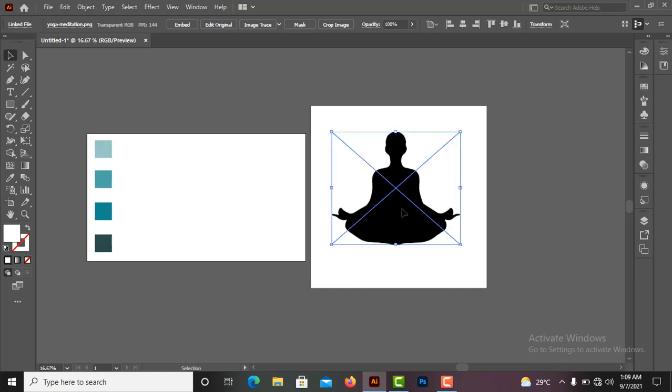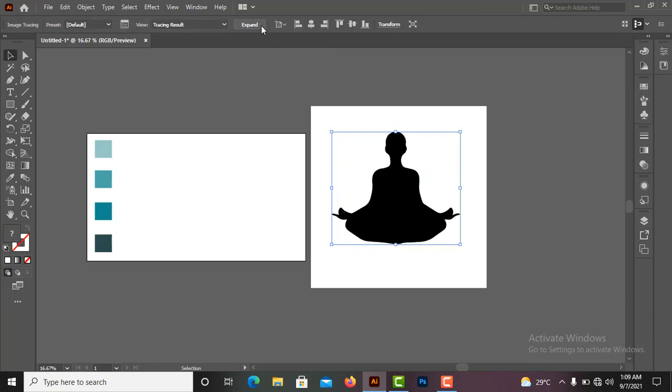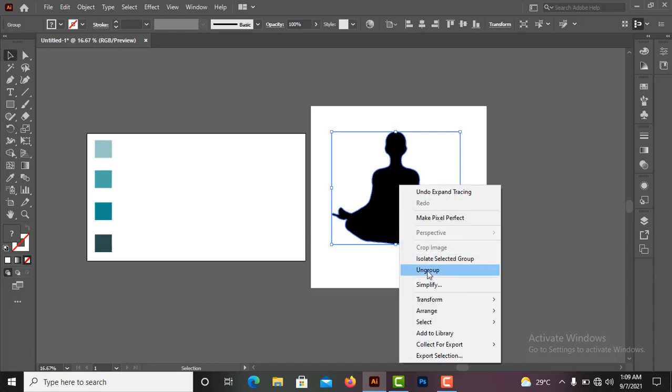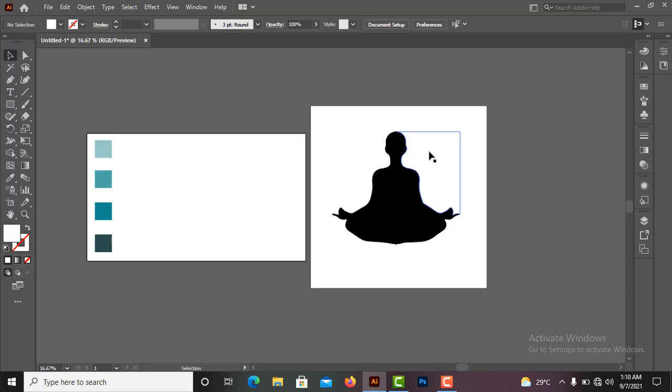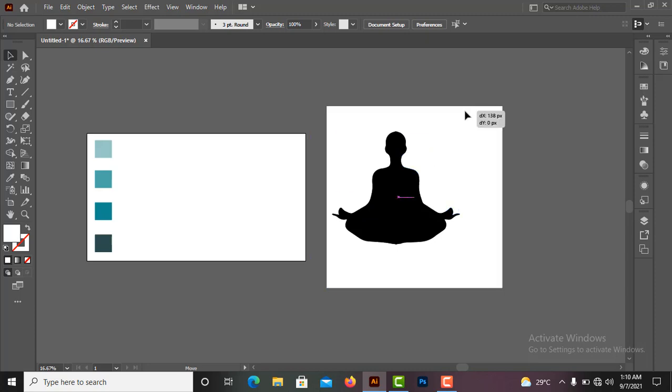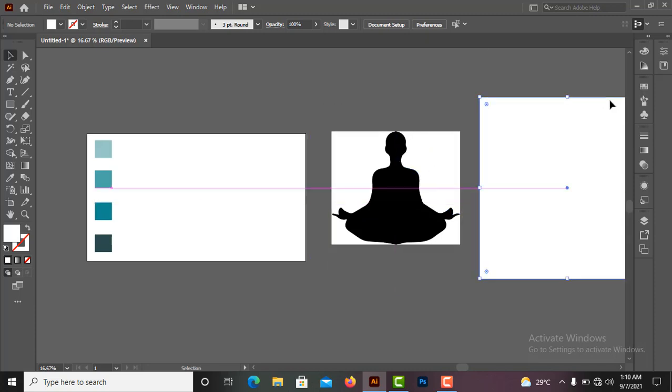Here you can see a cross sign on the image. To remove it, go to Property bar and click on Embed button. After that, click on Image Trace in Property bar and expand it. Select the image, and on the right click of mouse, click on Ungroup, to separate the image and white background. Remove the rectangle for a while and delete the white background of an image.